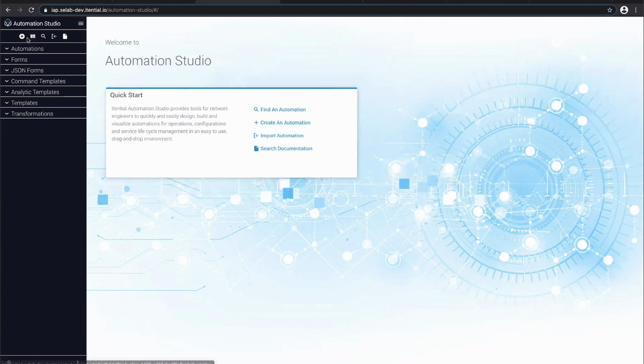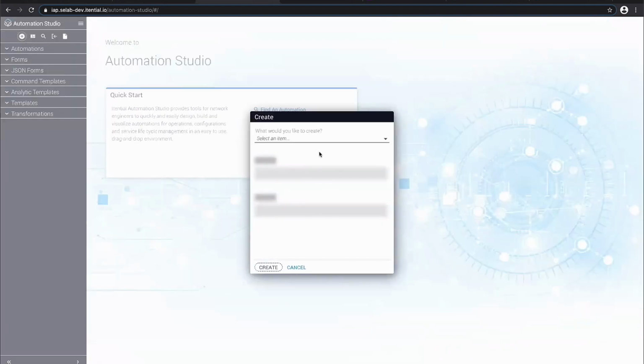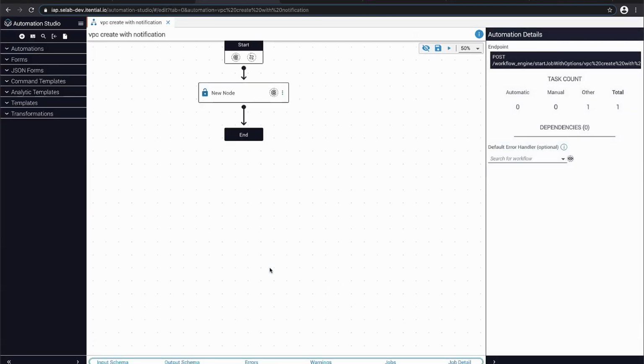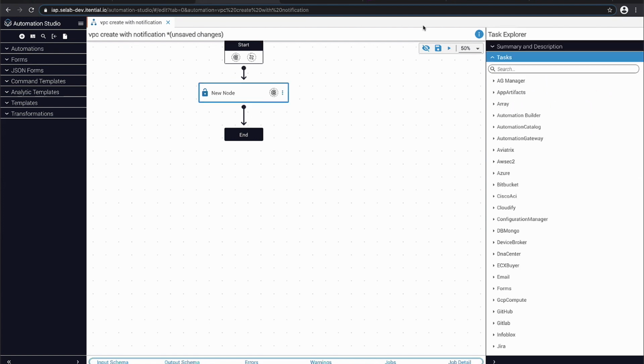And as I said, this is a live demo, and we're just going to start from scratch. So I'm going to create an automation with our new canvas. And since we want to add a notification, I'm going to call this VPC create with notification. Let's see what happens. And those are the two things we really want to do. We want to create a VPC through this automation that I'm building here, and then we want to send a notification to Slack.